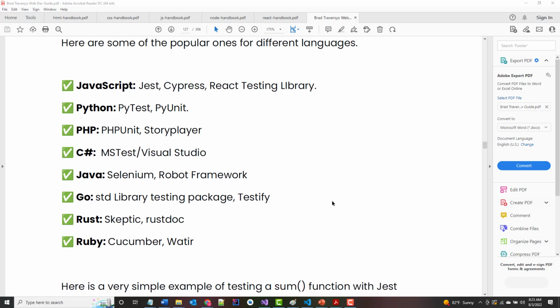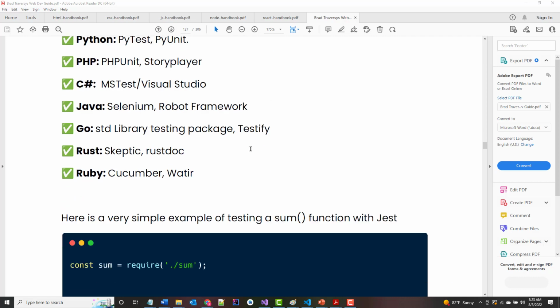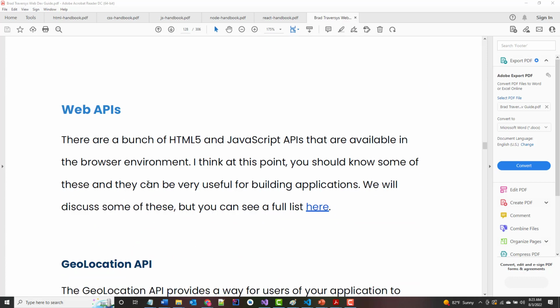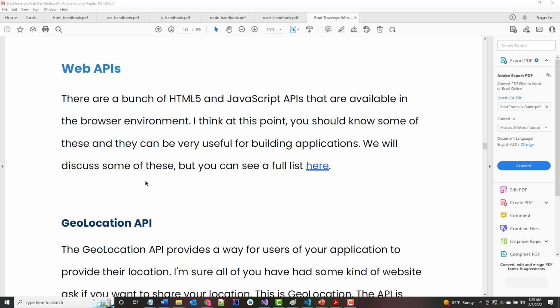Some of the popular testing methods. We don't use a lot of these here, just so you know. Should we be using them more? Of course. As it says, here's a very simple example of testing a sum function with what's called Jest. All right, so we're testing it, and we expect that to be 3. So you run the program and check whether or not indeed it is. Now that is a very dumbed down example.